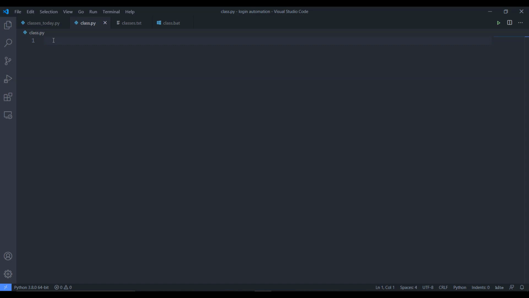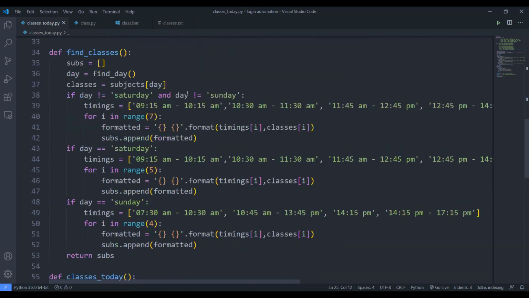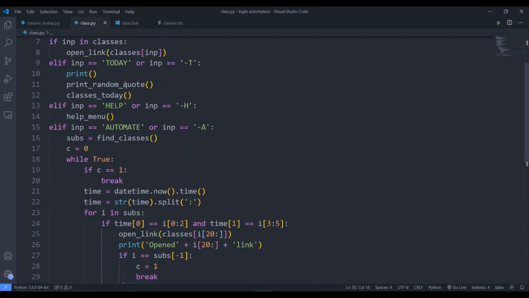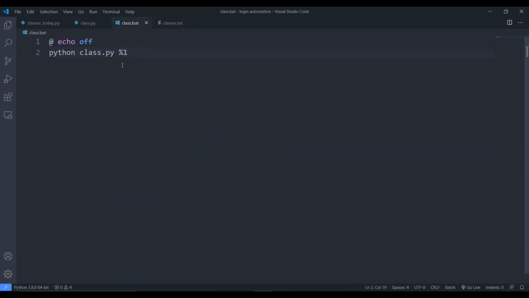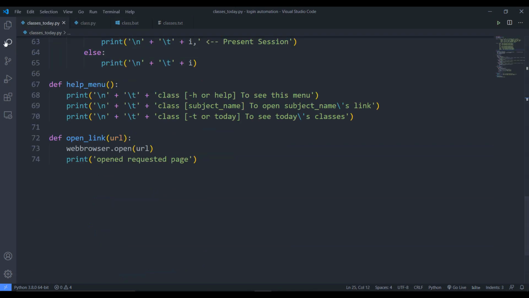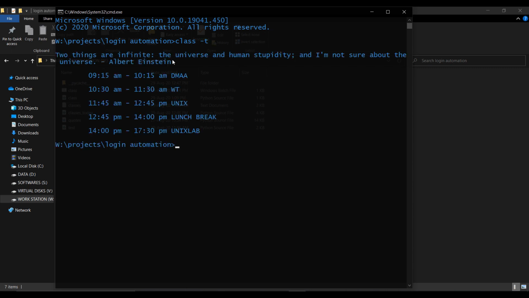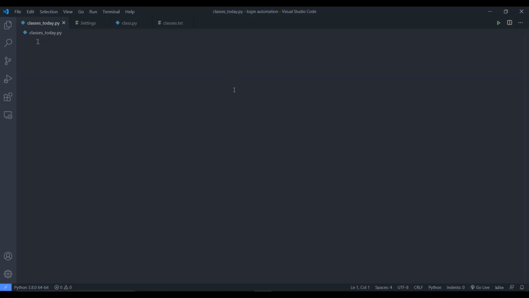Let's begin. Let's have a brief look at what we are going to do now. We are going to create a Python script which will open the link of the class using the class name given by the user. To get the user input, I have decided to make a simple batch script which will take the input from the command prompt and pass it to our Python script. Our Python script can do things like printing the classes today, opening the class link, and showing the present session. I have added an extra feature which makes this script so special. I will show it when we execute this script.